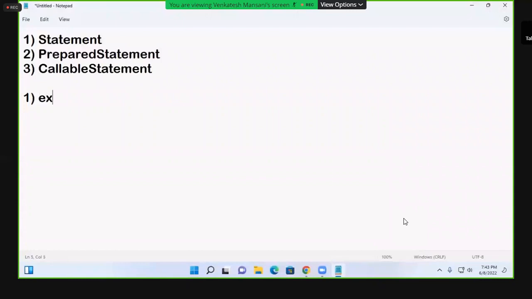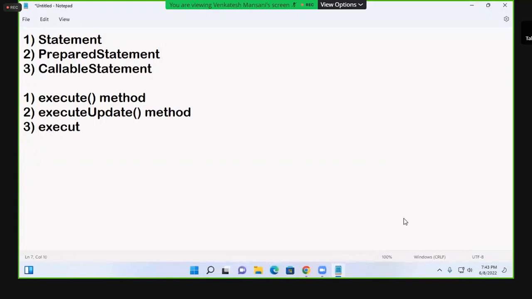Again, I gave in the statement interface three methods: execute method, execute update method, and execute query method. Now, execute method is suitable to execute DDL queries. Execute update, DML queries. Execute query, DQL queries. Okay. Two programs you have seen.